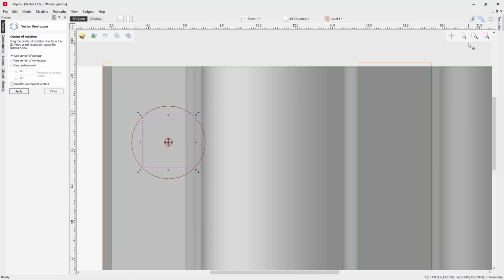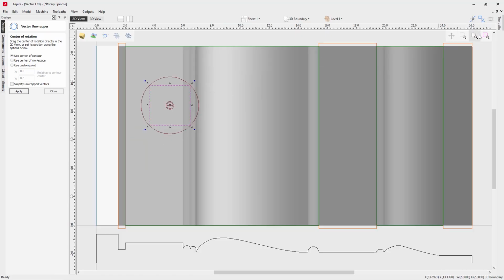Now the next option, if we just zoom to our drawing limits here with this option in the top right, to zoom active view to the drawing limits, is use the center of the workspace. If I click on this option, you notice the circle has now moved to the middle and the rotation point has moved to the middle. That is because if you ever have a vector that is in the middle of your workspace, you can use this option to immediately place the center of rotation for the Vector Unwrapper into the middle of the workspace. So really helpful if you already have a vector set up in the middle of your job.